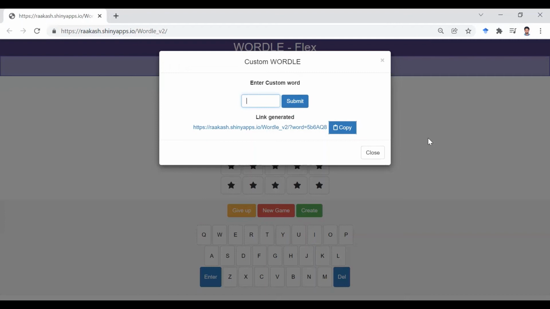Basically, it means that you can create a session, and then you can send the session link to other people, and then multiple people join into the same session, and you can compete as to who cracks the word first.